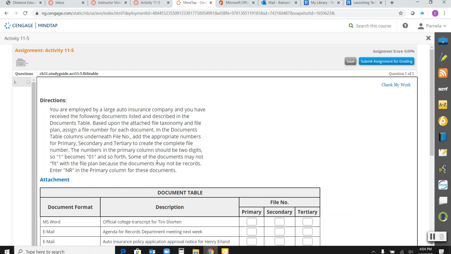Some of the documents may not fit with the file plan because the documents may not be records. So in that case, you enter NR in the primary column if any of the documents you're working with don't really fit with the file plan and they're not considered records.